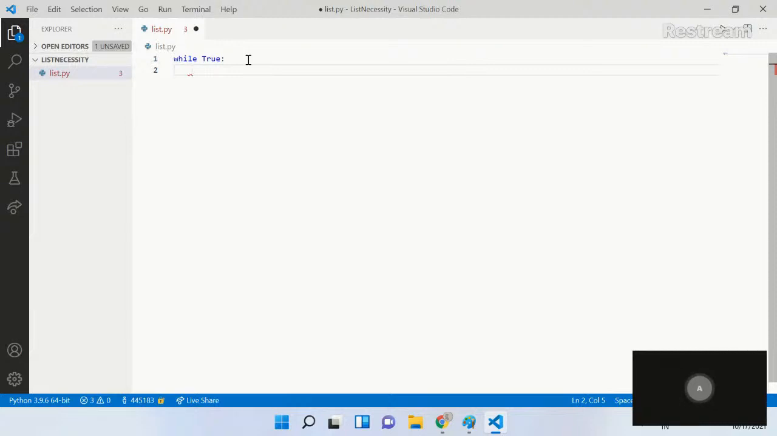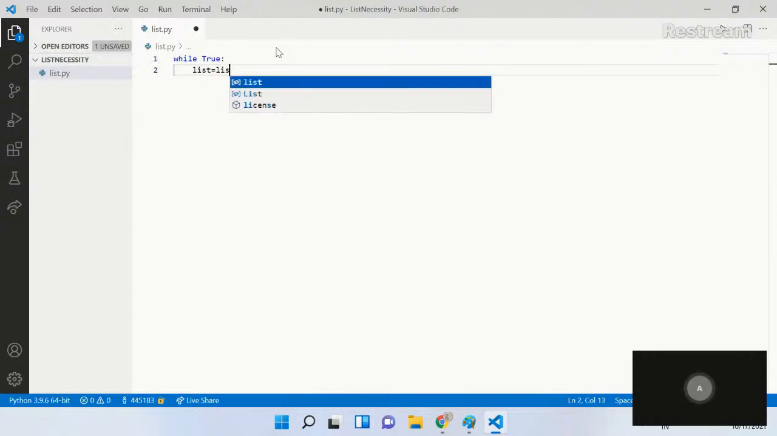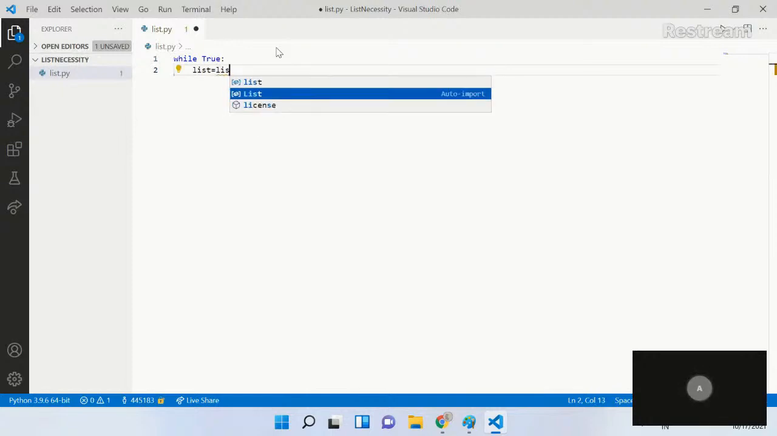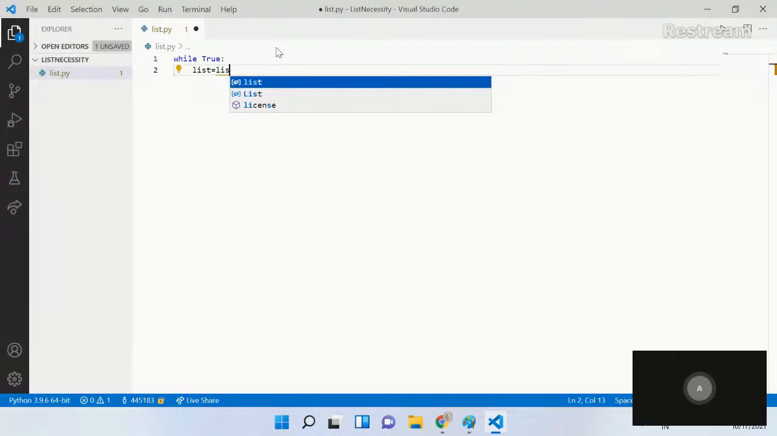Array is called in JavaScript and C++. So let the name be list as well, list only. So list is equal to, there are two methods of creating a list. This is one of the methods. Like I will again type it, you would understand. So this is auto import, and this is just the variable name, and this is list.